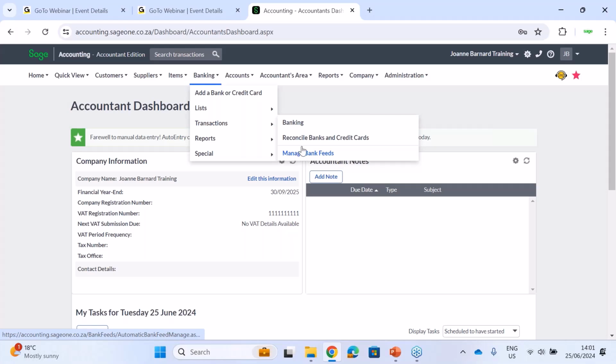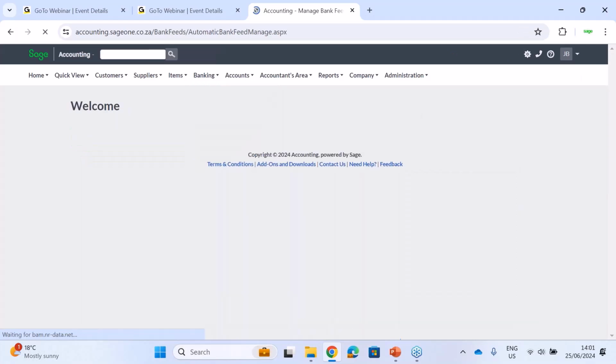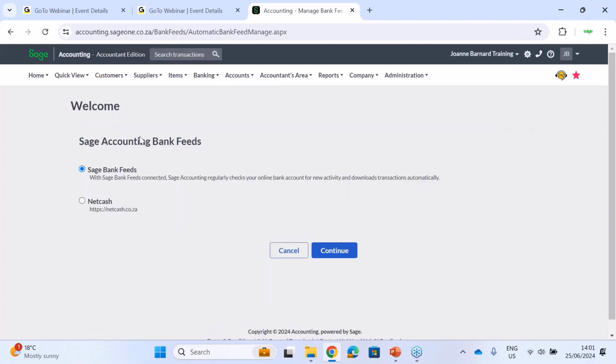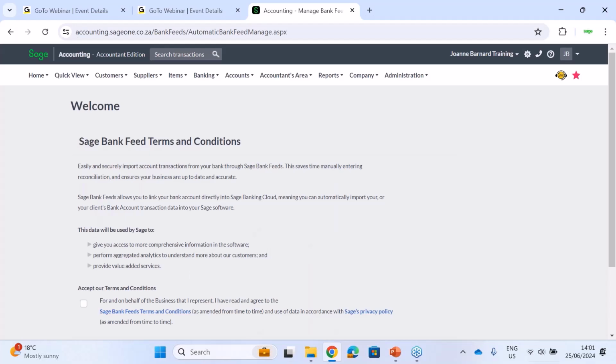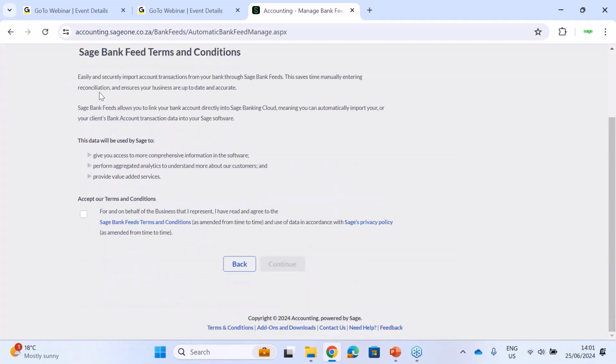So we're not talking about just importing your bank statements, but quite literally clicking on the bank feeds and selecting whether you want to set up bank feeds or Netcash. Netcash is something different. This is bank feeds. If you say continue, it will give you the terms and conditions. It tells you what it's going to do, that it's going to allow you to link your bank directly into the Sage Banking Cloud, and that means it's going to automatically import your data for you. So basically you're saying, yes, I agree to this. I'm happy to allow that.